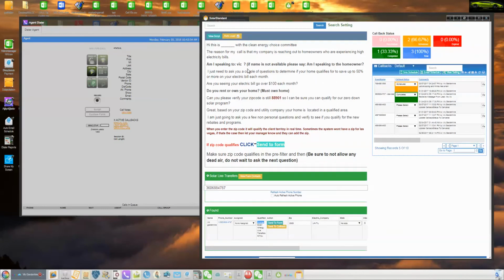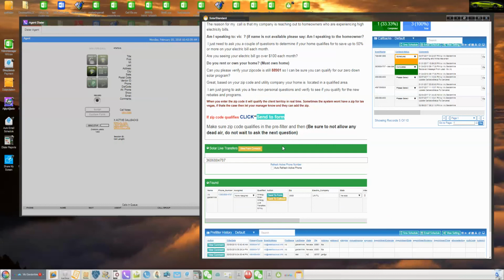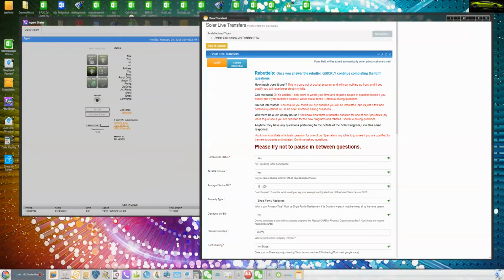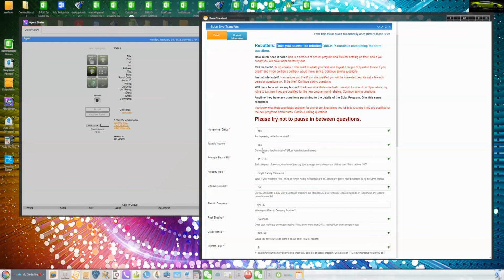Now, I've included notes. I've updated the script here. So read the script and read all the notes in the script to make sure that you're doing everything right, because the live transfer part will be at the end. I've also included some rebuttals. For example, how much does it cost is a question someone might ask you. Well, you say this is a zero out-of-pocket program and it will cost nothing up front. And if you qualify, you'll have lower electricity bills. Quickly continue completing the form questions once you answer the rebuttal. So answer the rebuttal, get back to the questions.